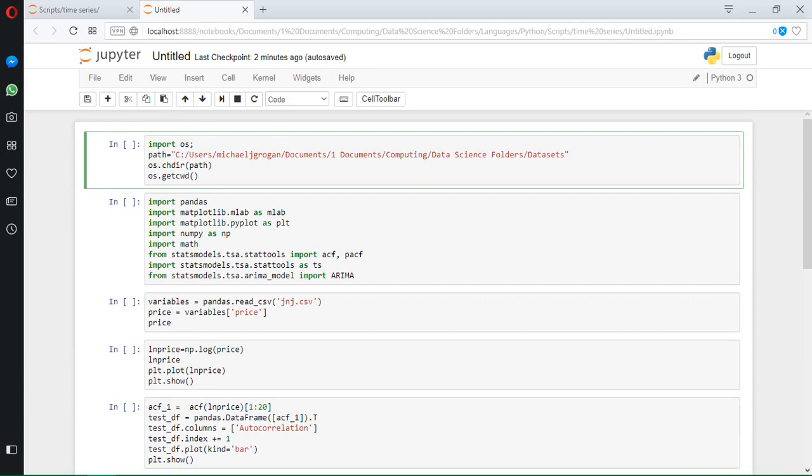So basically, we're going to be forecasting a stock price, Johnson & Johnson, using the ARIMA model, and this is generalizable to time series forecasting as well.